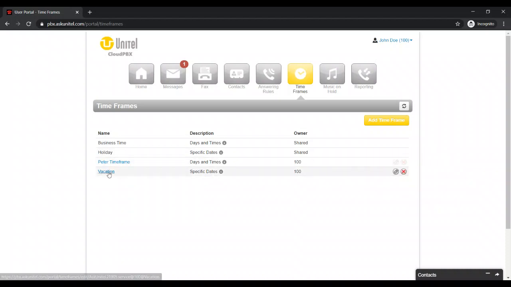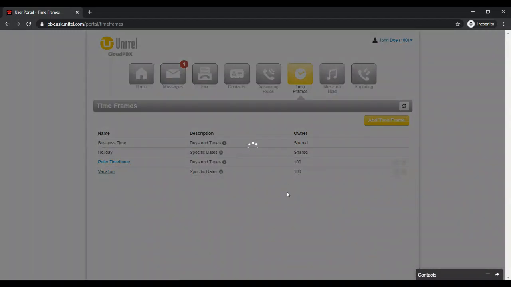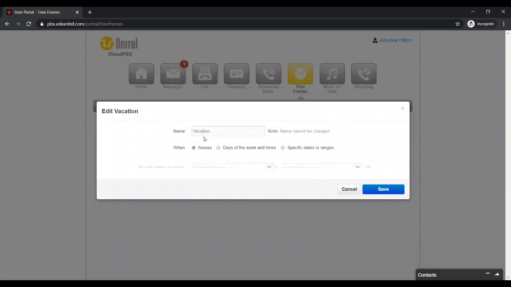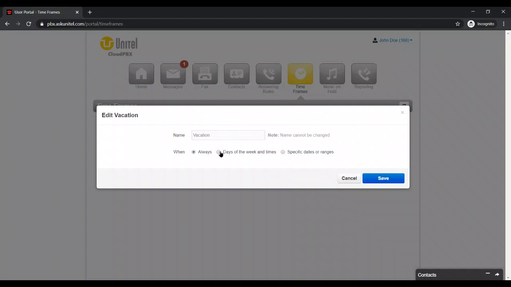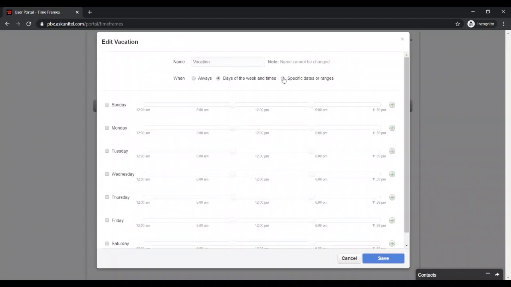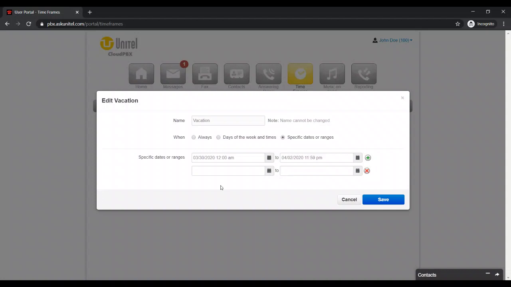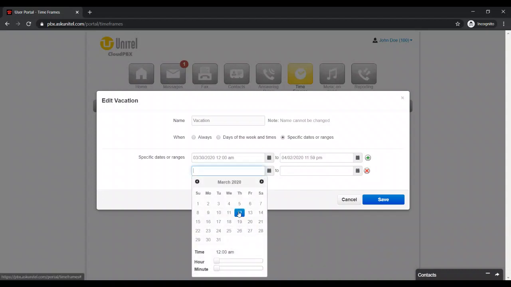So I've already gone and set up a time frame earlier. If you click add time frame, I can show you. You can name it, and you select whether you want it always, certain days of the week, or a specific date range. I had gone in and put in the week of March 30th, simulating a vacation. Put in the week, you save it. You can actually add other things here. So if you had another vacation, you could put in the second week of vacation if you wanted to.